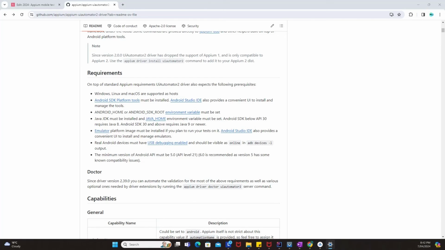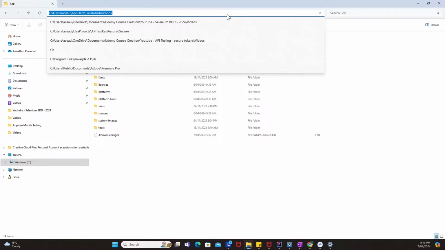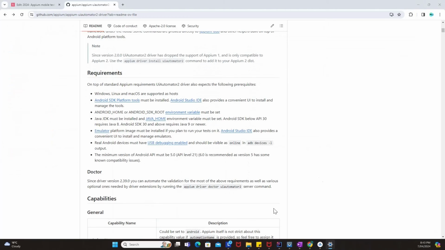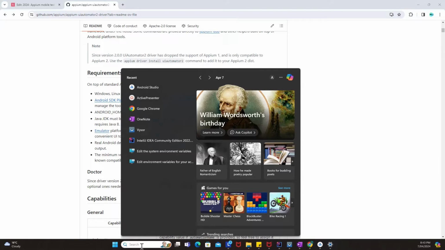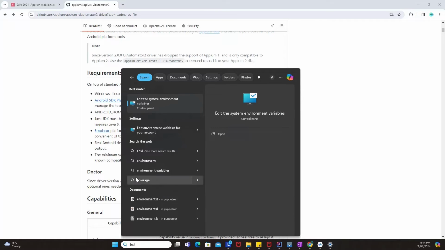Alright, so in the last section, we were able to install Android SDK platform tools, as this particular step is done. Now we will focus on setting up ANDROID_HOME in our environment variables. For that, we will copy the path C drive, Users, AU, AppData, Local, Android, SDK. Once we copy the path, let's search for environment variables. I'll come to the search on this machine, and we'll be able to see edit environment variables for your account.